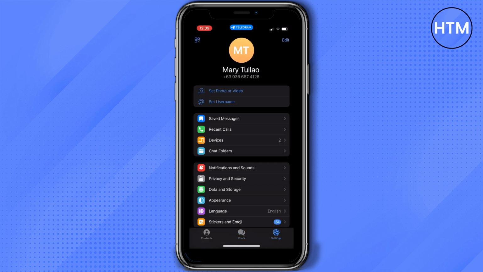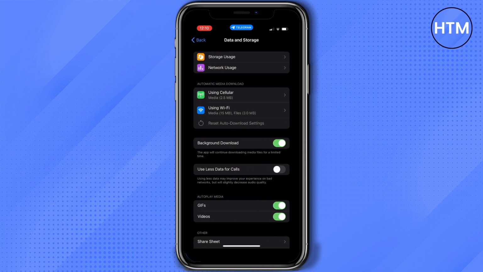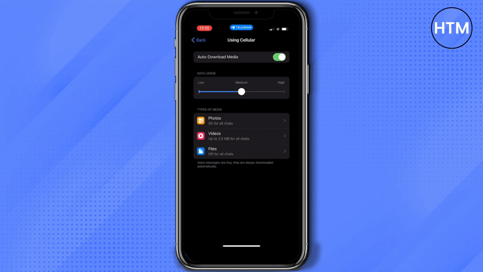On the settings page, you'll see several options that you can choose, but we need to tap data and storage. Once you're in data and storage, you'll see again different options. But where we need to go is automatic media download. Under automatic media download, tap using cellular. And from here, you'll have an option to disable auto download media using cellular.